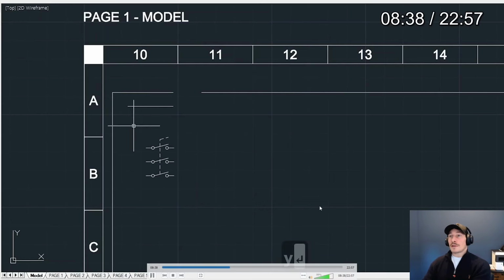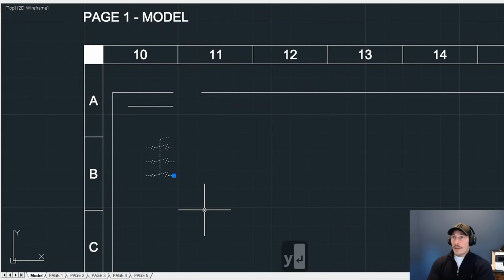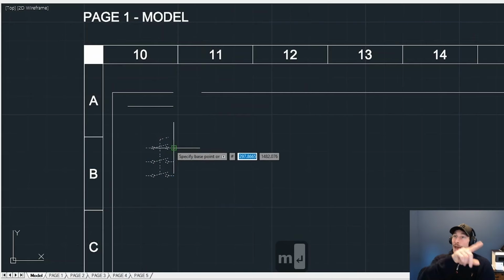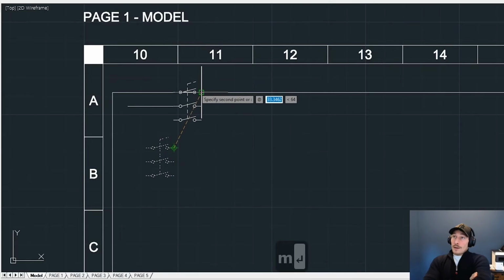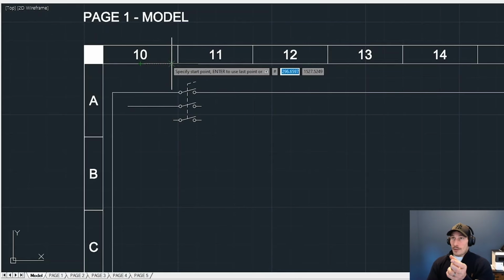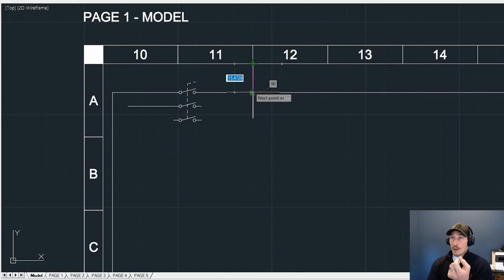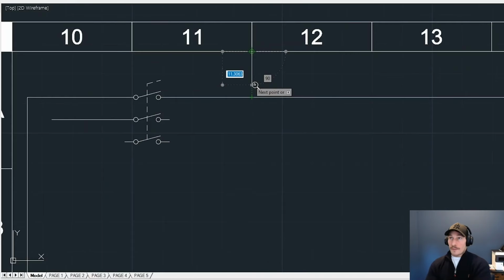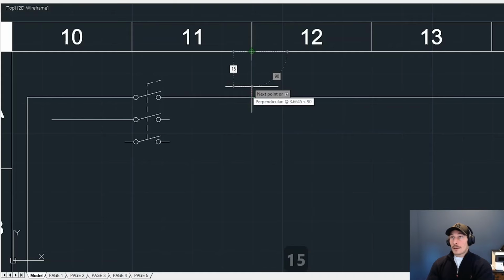There we go. So we go back. So we just put that into L1, so line 1. This is just a single phase project, by the way. So line 1, live, and then neutral.